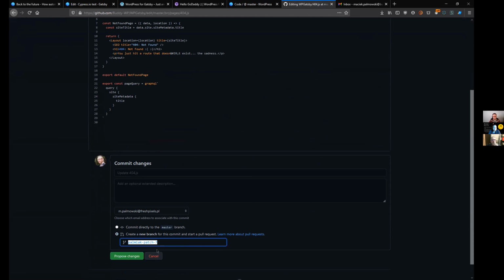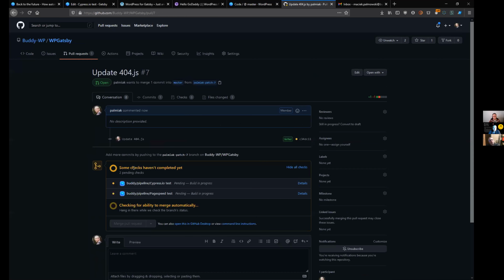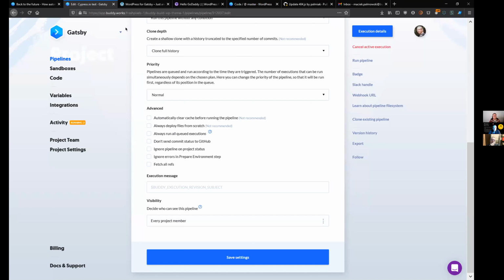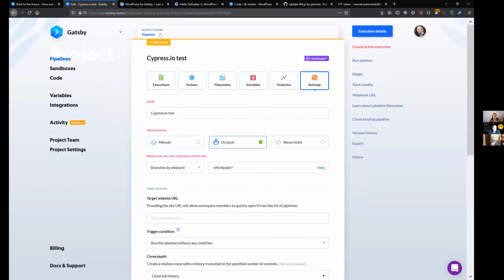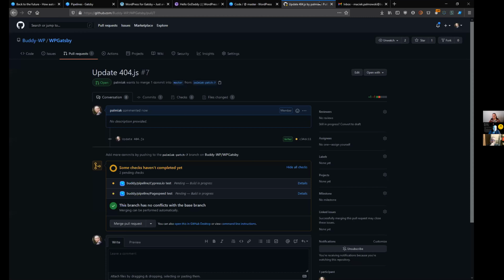We're going to create a new branch, and let's create a pull request. And look what is happening. We already have those two tests running here. And if we go back into Buddy, we see that both of those tests are running. So we can automate Buddy together with GitHub so that every time someone creates a pull request, a series of tests will run.